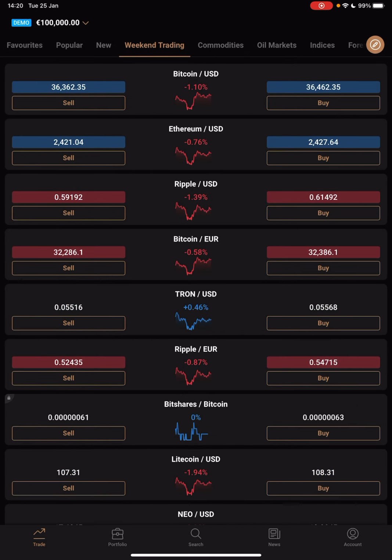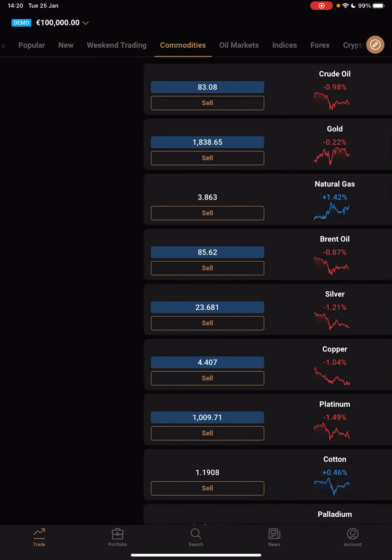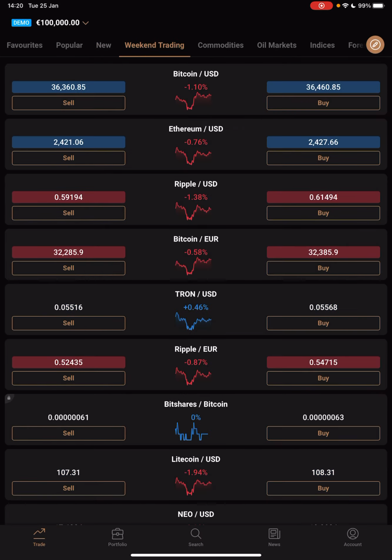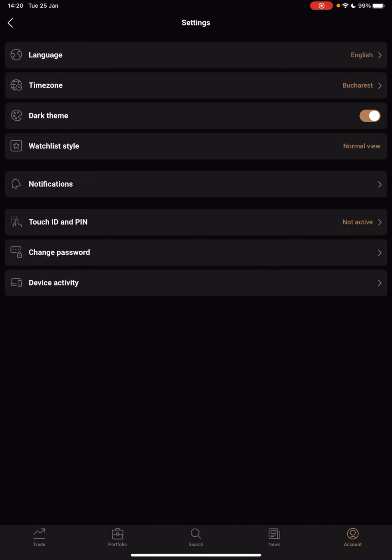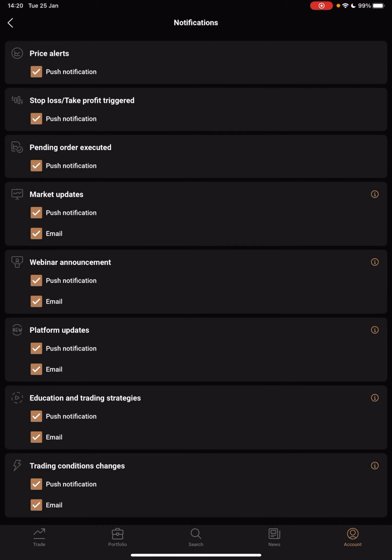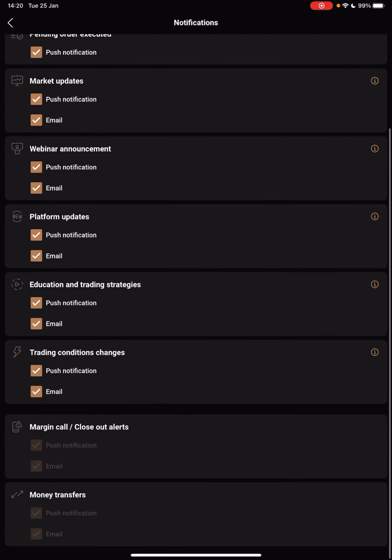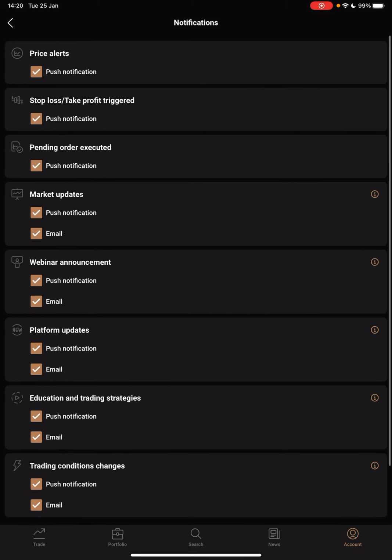First, open the Capital.com app, then go to your account and tap on the notifications tab. And when you tap on notifications, here you will see this whole list of different kinds of notifications and alerts. Price alerts is on the top.